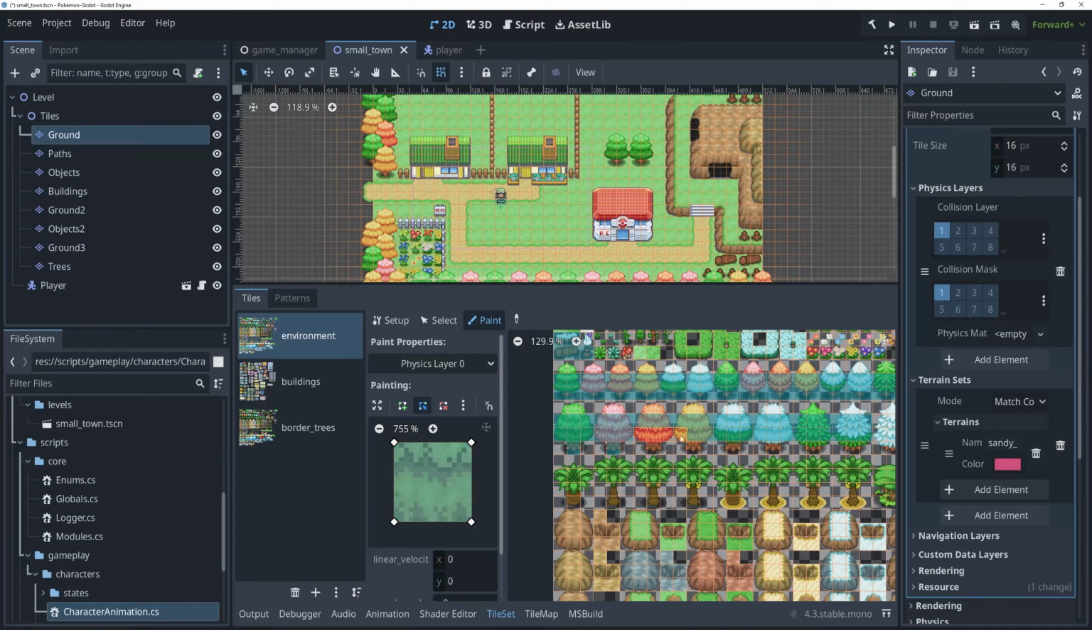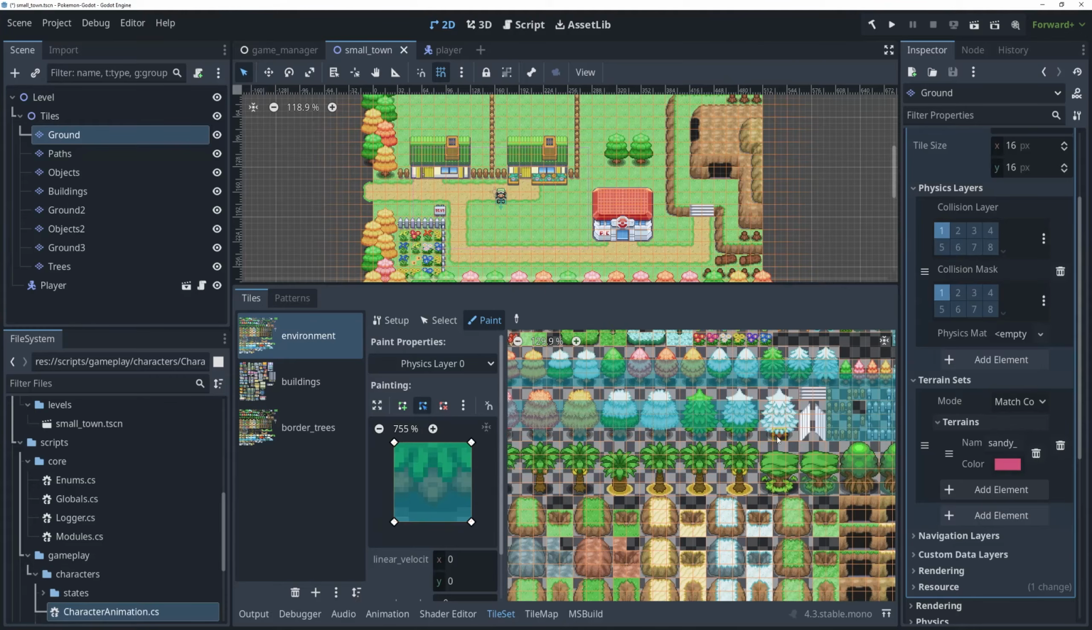Don't forget to do things like the fences, signs, anything you can think of. I'm going to speed through this, and then we'll meet back up in a second.